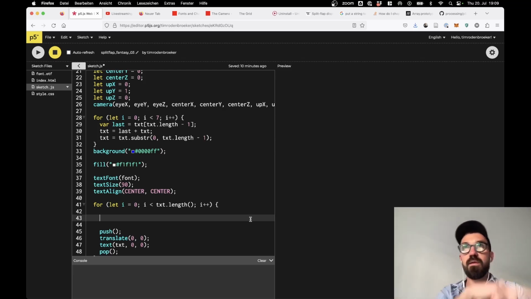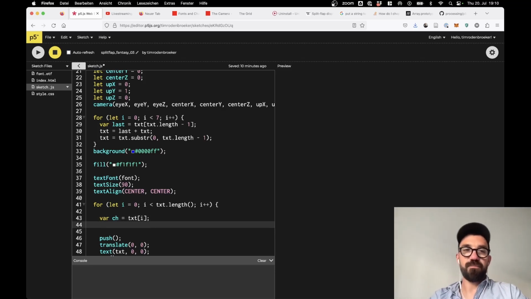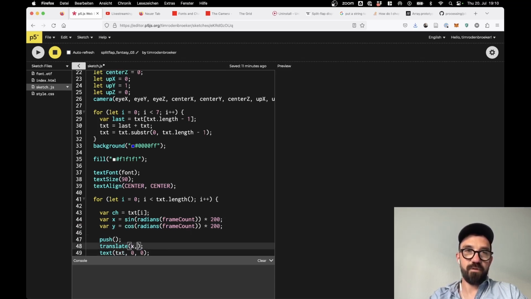First of all, I would like to distribute these elements in a circular way. I will create a variable which is the current character. So var ch is equal to txt and then array syntax i. All right, so this gets the current character and stores it in a variable called ch. Now I need a variable for the x and the y position. So var x is equal to, and now I will create a sine function which has a phase which drives the sine wave in the end. I will create a radians function inside of the sine function. I will make it move with the frame count, and I will multiply that with a value like 200 or something. I would do the same with the y-axis. Replace sine with cosine and put x and y into the translate function.